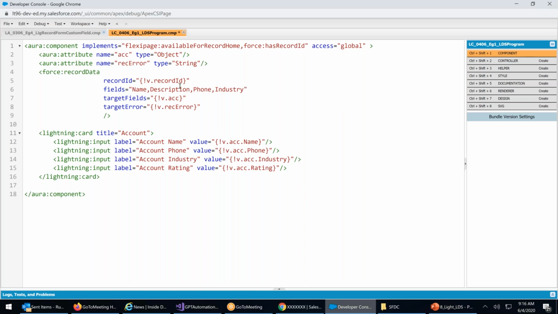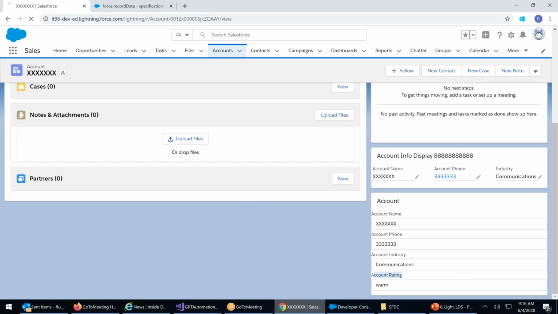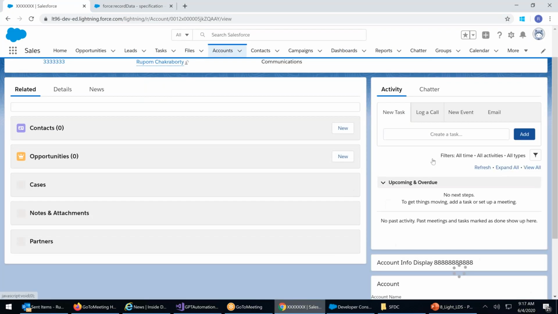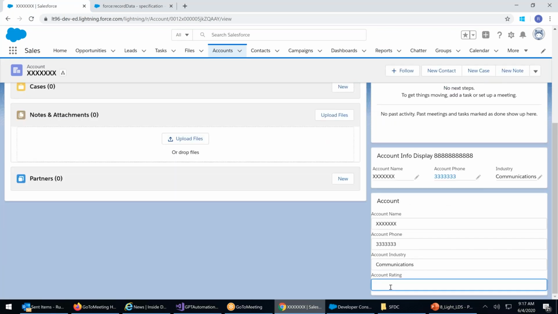Understood what I'm saying? Whatever the record data will cover, those fields only will be in the scan area, in the scanner. Remaining fields will be out of the scanner. In this current case, Control S, you can see once again I saved. Current case, force record data doesn't have a rating, but I'm using rating in my output. Next time when I refresh it, rating is gone, blank again.